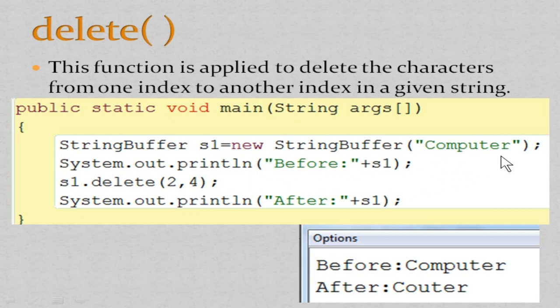The same example is given, "computer", and then you can see s1.delete(2, 4). That means from the second position till 4 minus 1, so that means positions 2 and 3 will be removed. You can see here 0, 1, 2, that is m and p. So these 2 characters are removed, and the remaining string will be modified and stored in the object s1.